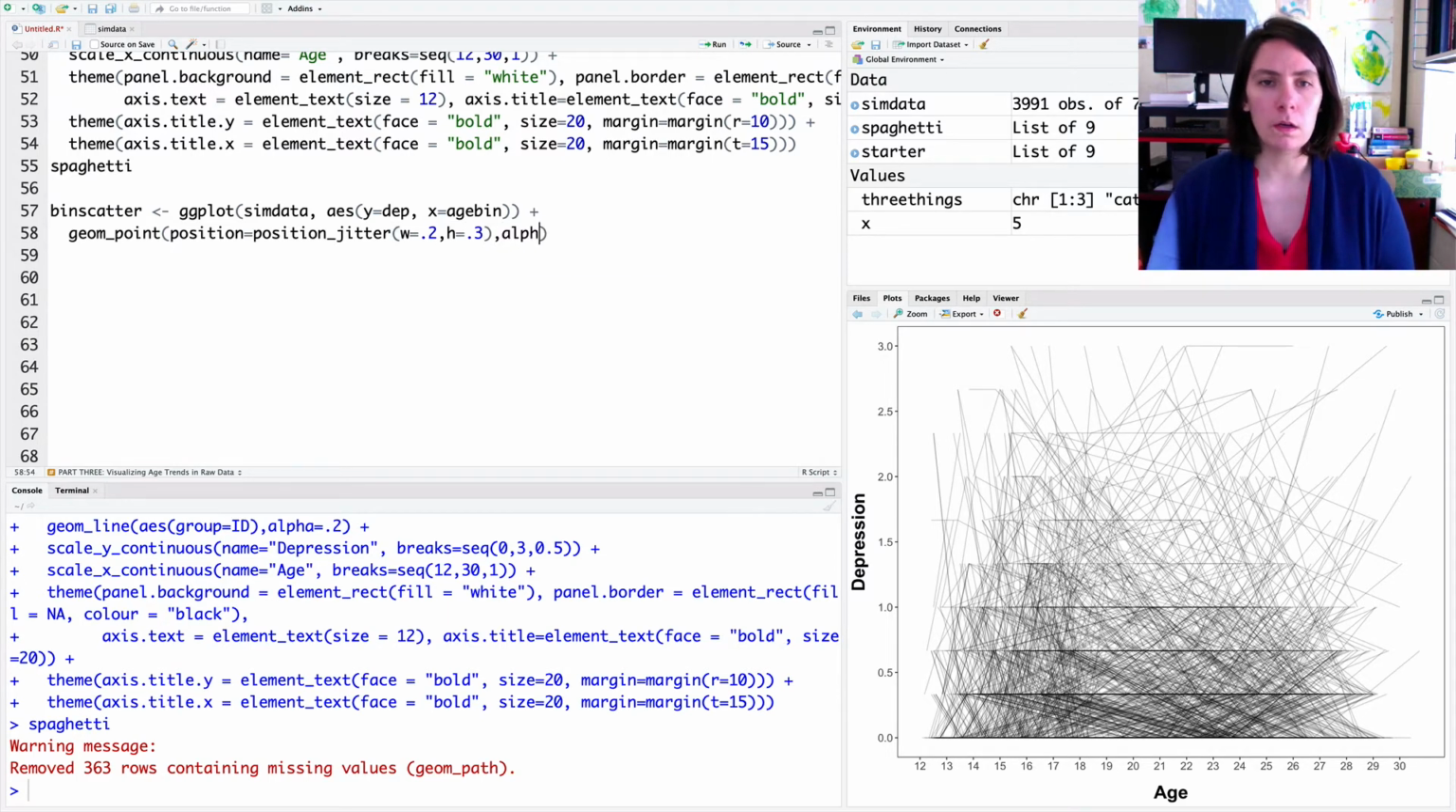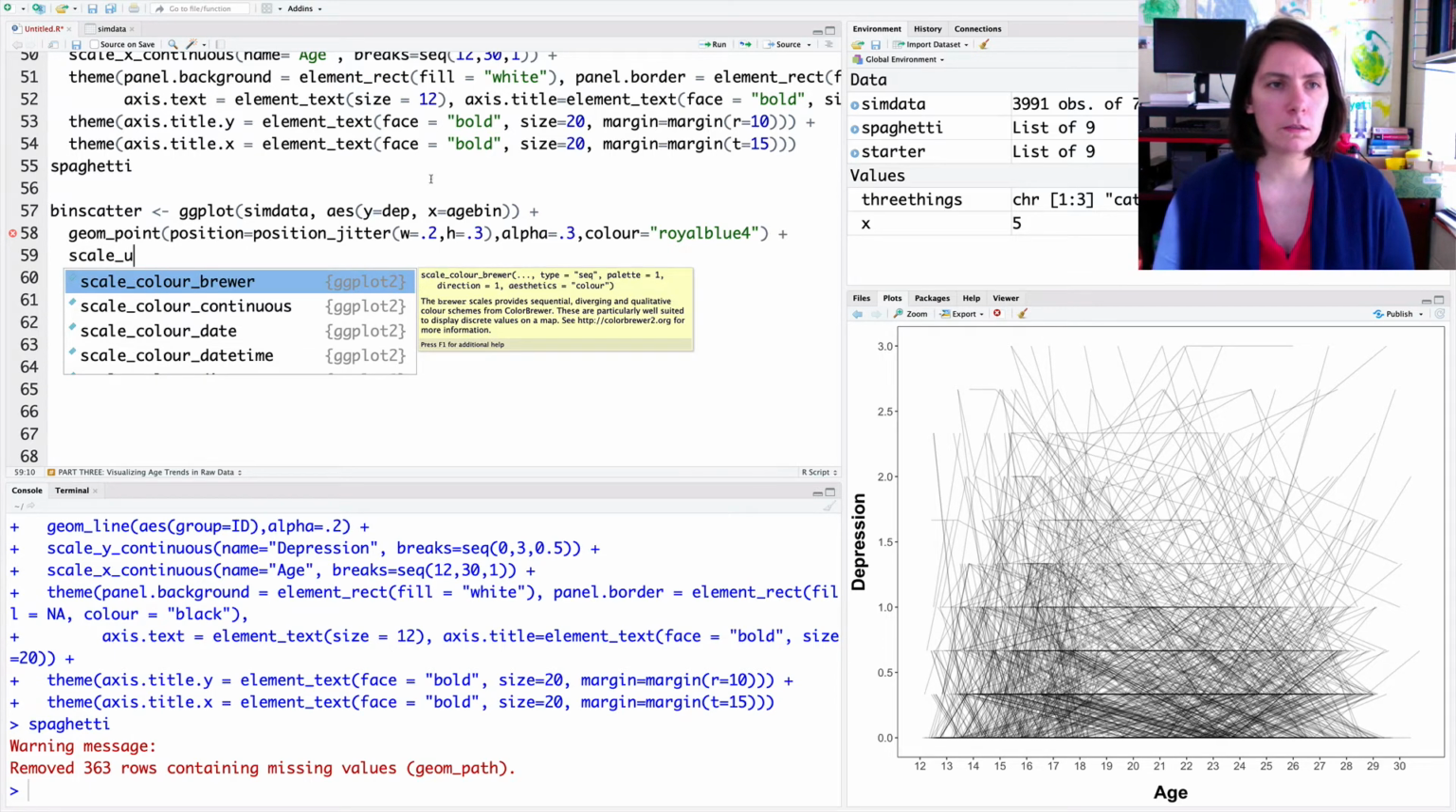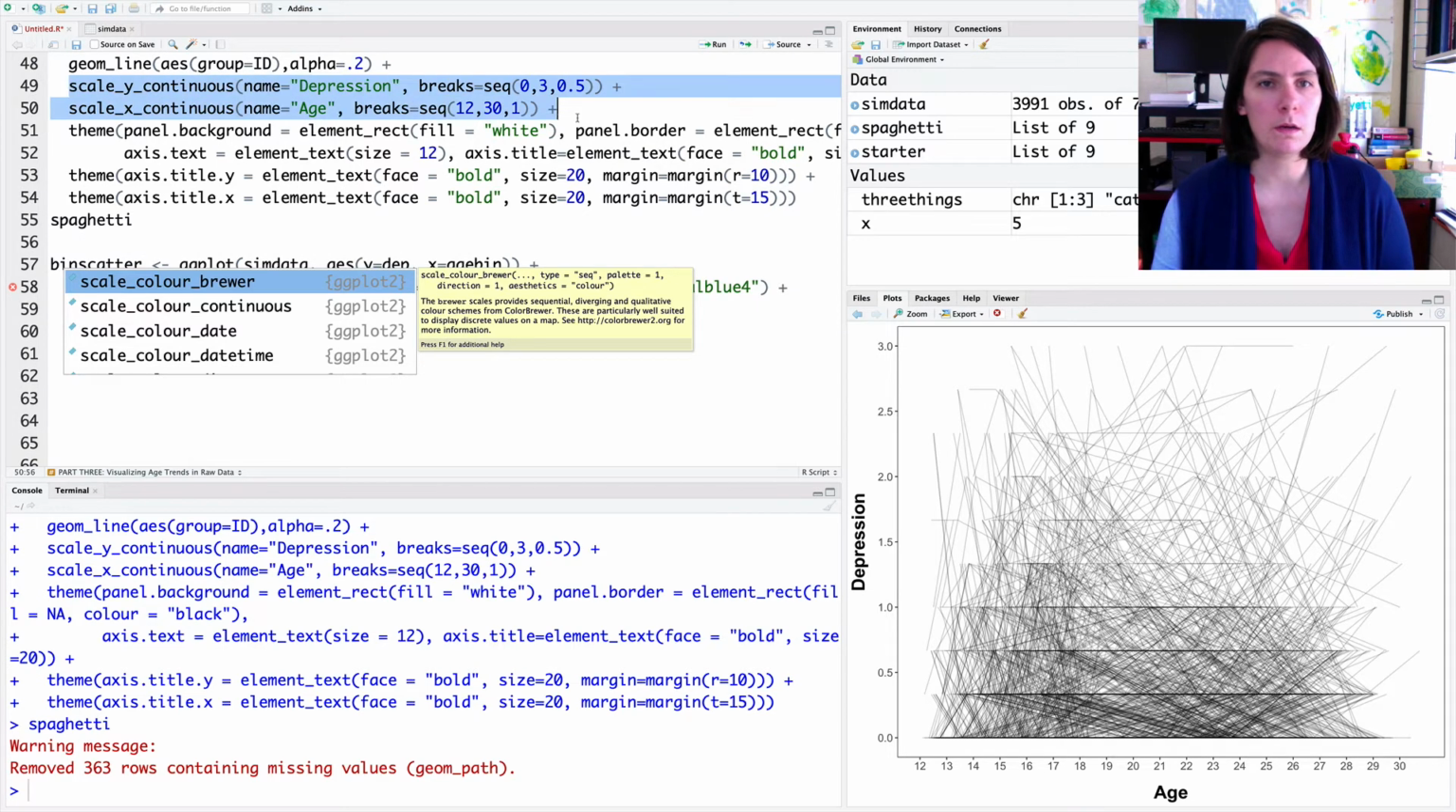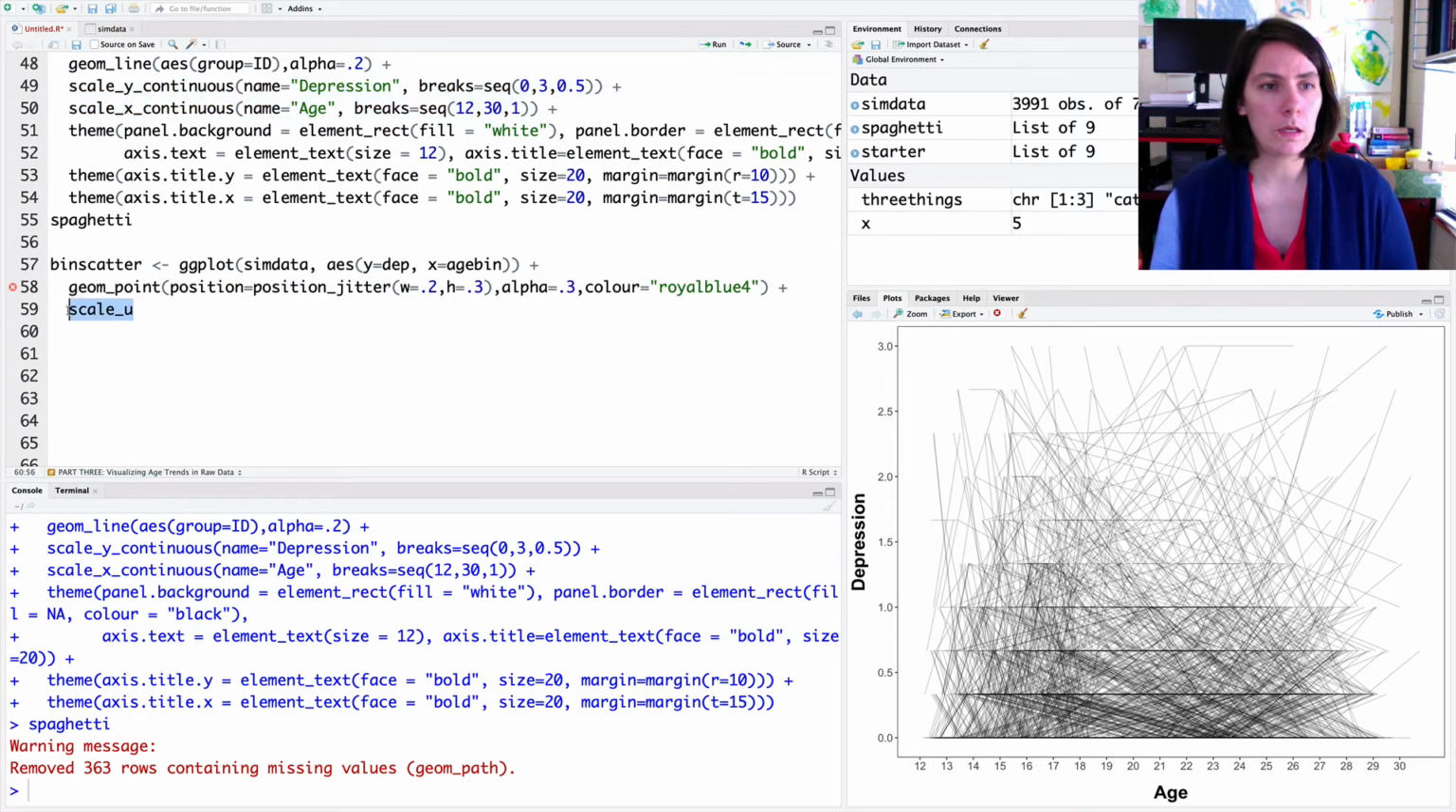Also, just like before, I'm going to make them slightly transparent, and just for fun, I'm going to make them a color. You can search Google to find all sorts of lists of colors for ggplot. These are built-in color names it'll recognize. This is just one among many, many choices. We use the same scale. In fact, I'm just going to copy and paste it from up here. No need to redo that completely.